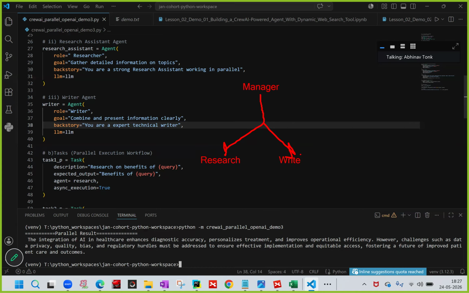We implement this hierarchical approach wherever the workflow is not yet completely decided and you are not sure, because the flow is dynamic in nature, and you want the AI to decide the workflow. It's not that you are deciding.